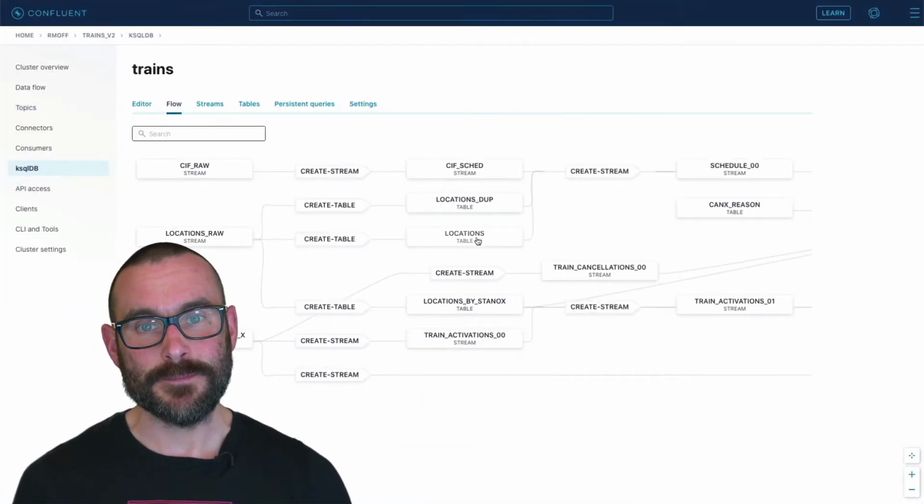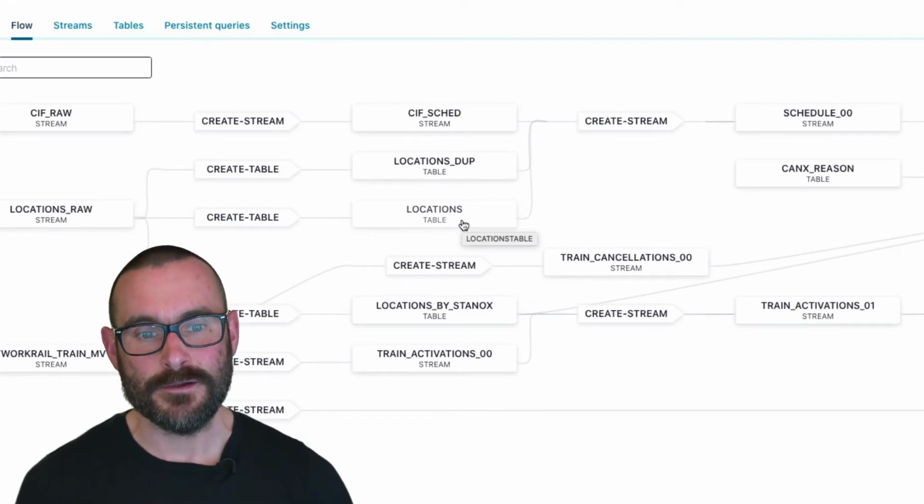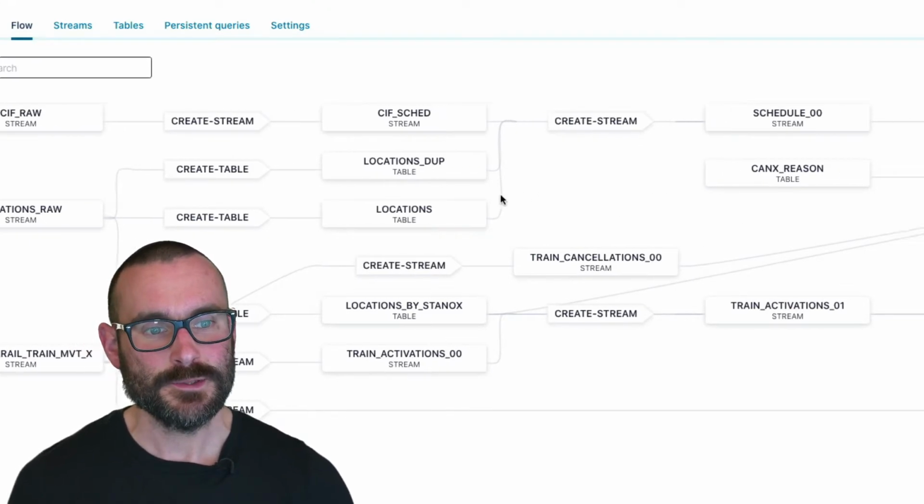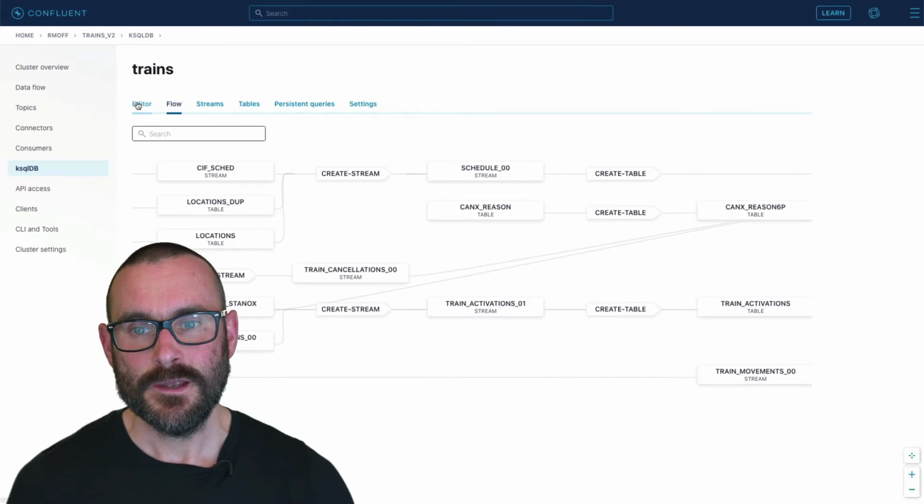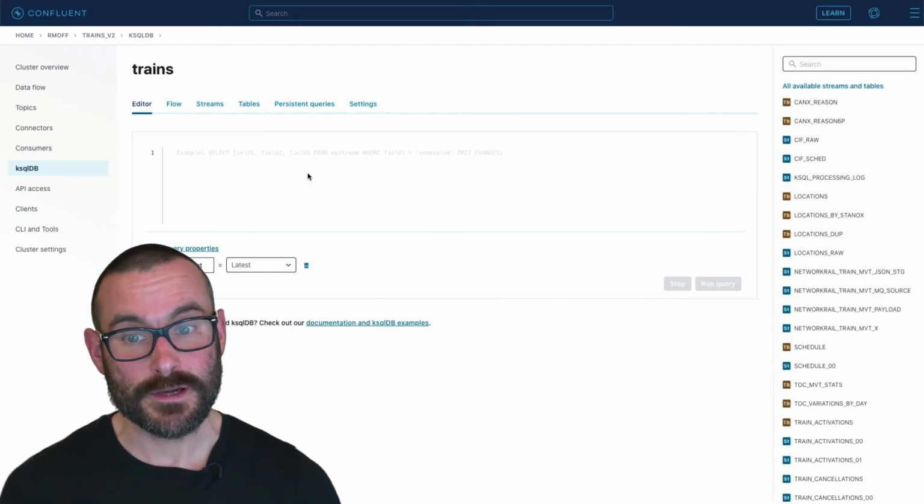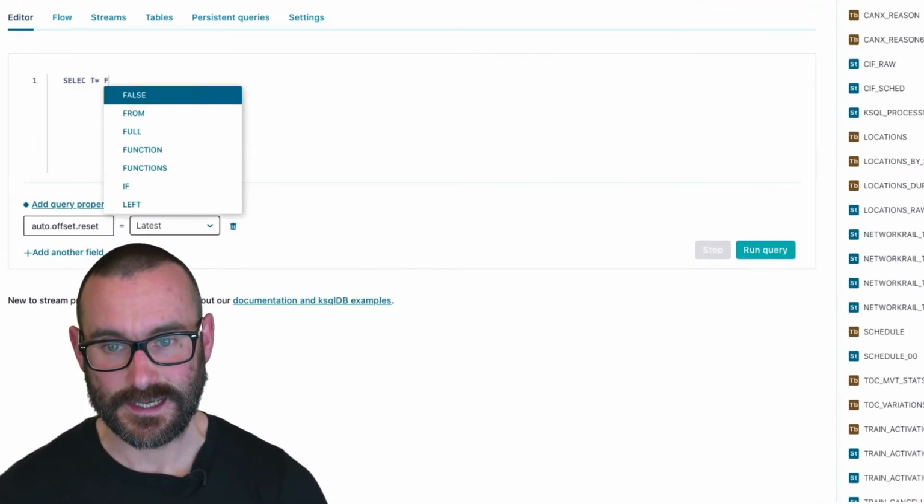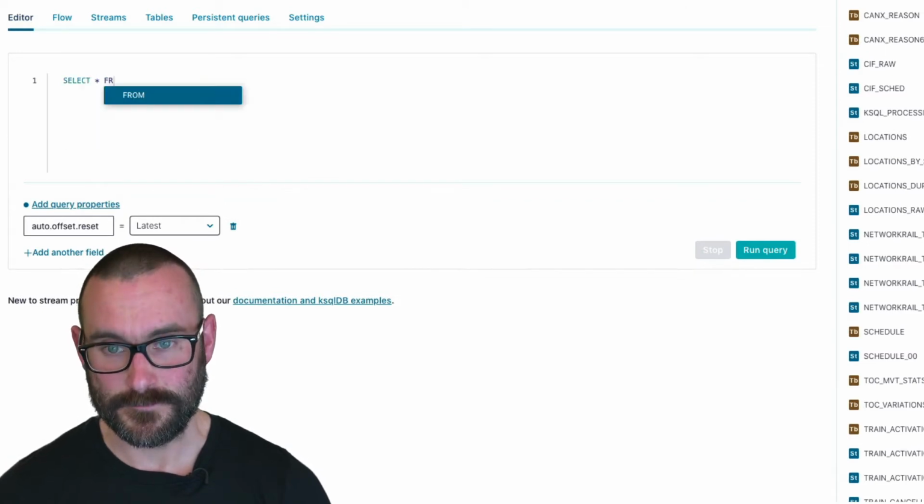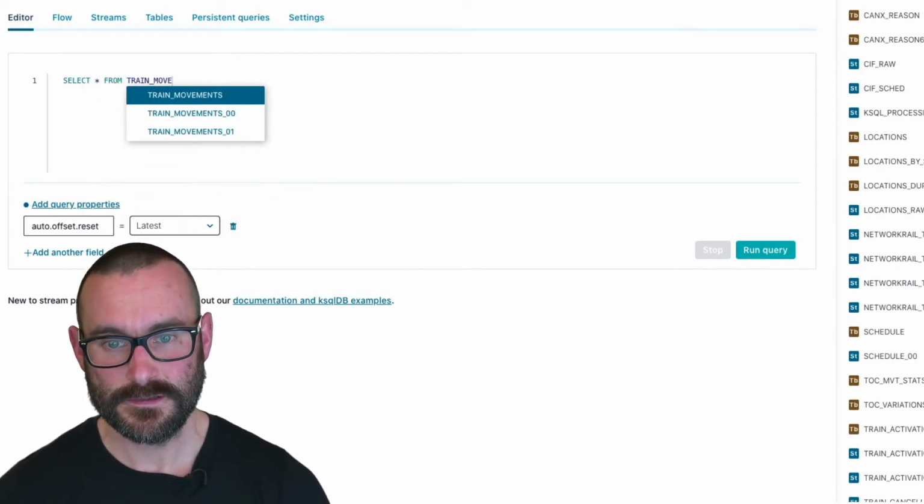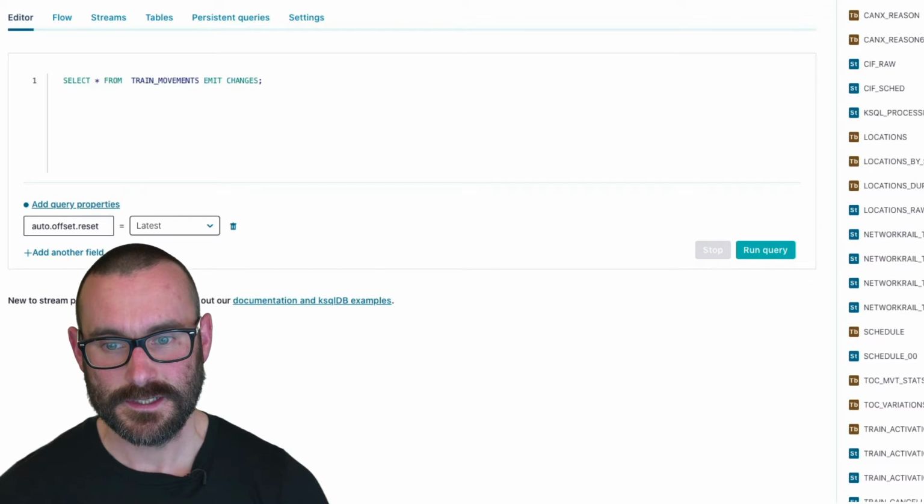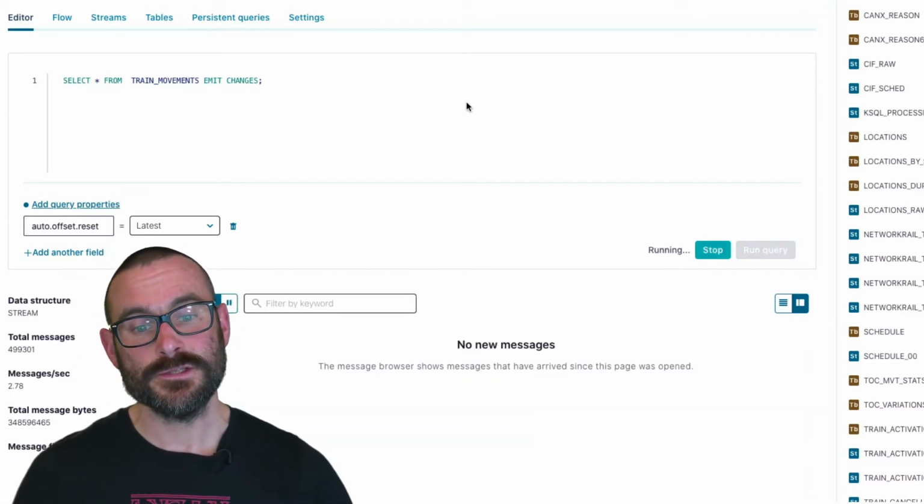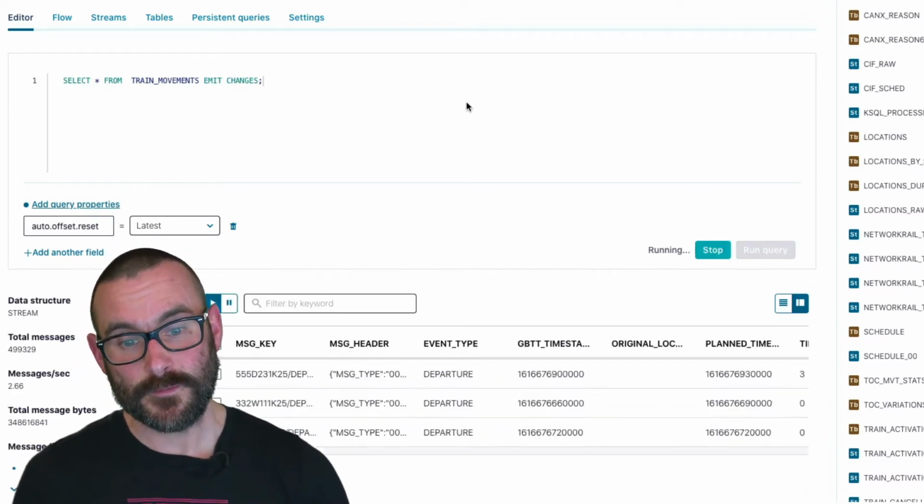We're using KSQLDB with a set of pipelines to actually enrich all of this different data. So we've got the view of it through Confluent here. Within the editor, you can actually run queries, which are going to say, like we can say select star from train movements, emit changes, and that's going to start running now, and that's going to show us a live stream of information from that source topic.